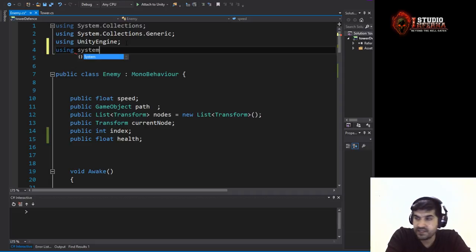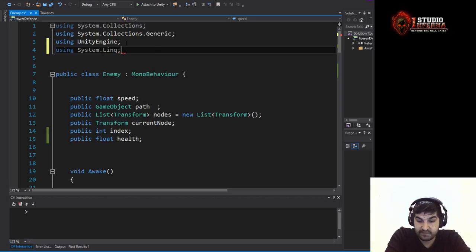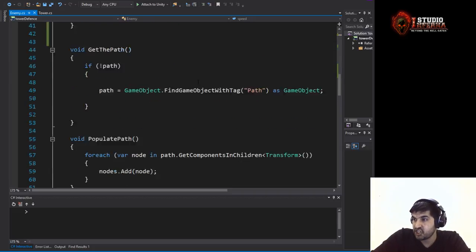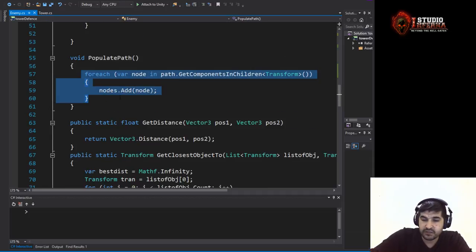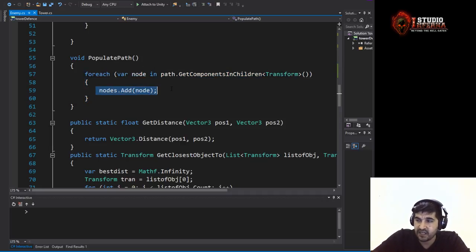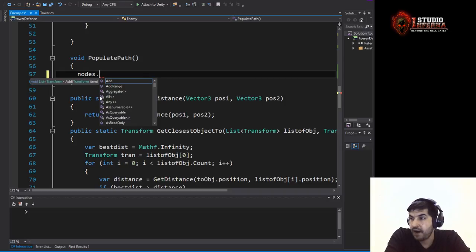So I'm gonna go with system.link, and this will be much cleaner but not very performant. So actually what we're doing in here, we're checking for the components inside the node, and we're adding every transform in the child and the parent into a list. So we're gonna do this, but in a slightly different way. So I'm gonna go nodes dot get component.